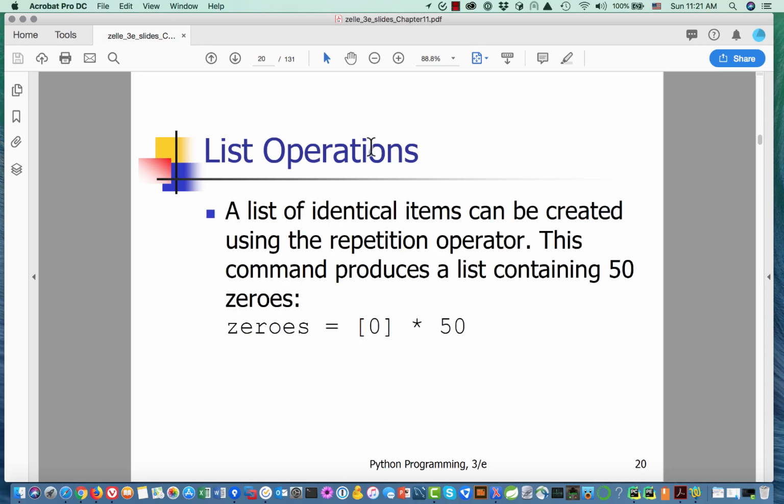A list of identical items can be created using the repetition operator. So let's say you wanted to create a list containing all zeros. Maybe this is a list of values that are associated with, say, all 50 states or something like that. So you can say the list is going to be called zeros, and we say that it has a single member 0 times 50, and what results from that is a list of 50 ints that are zeros.